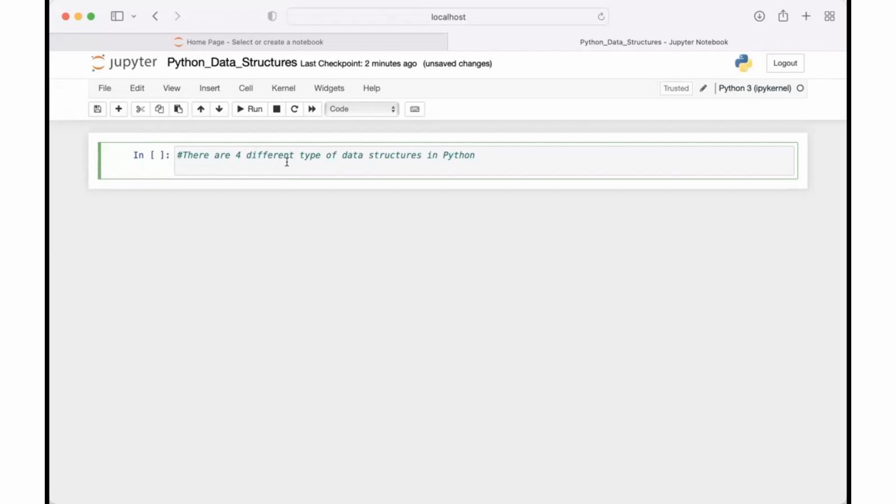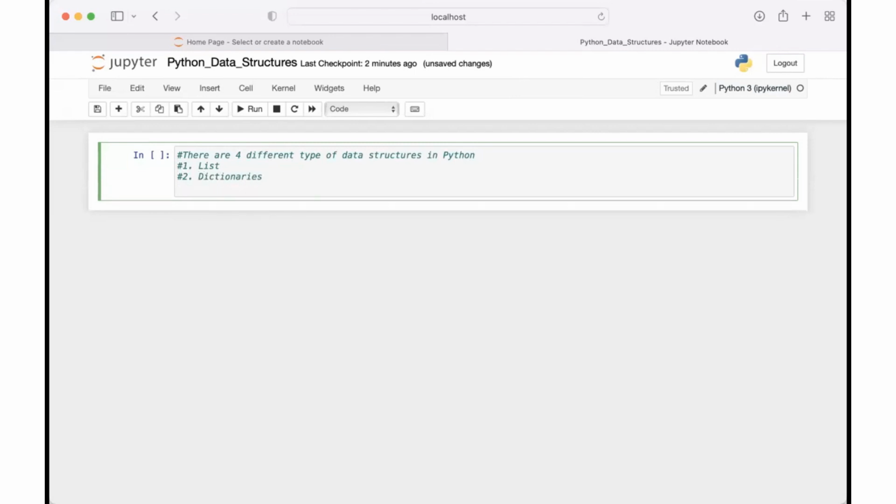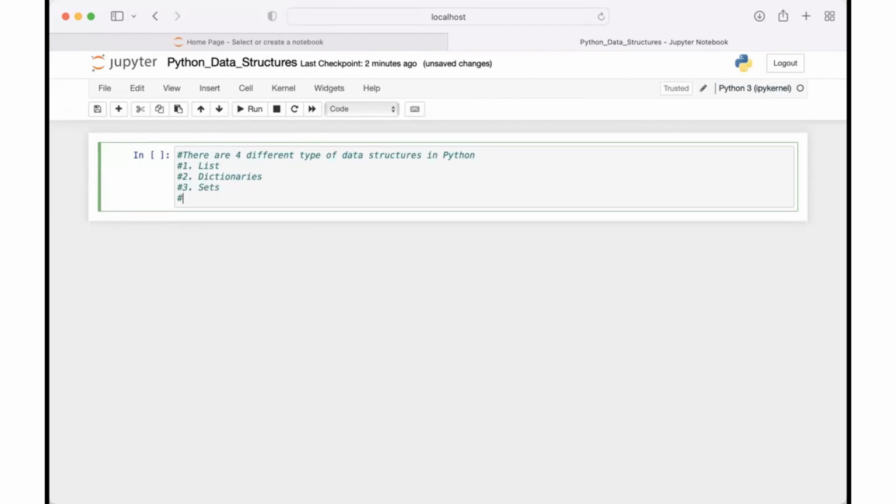There are four different types of data structures in Python. One is list, the other is dictionaries, the other is sets, the other is tuples. So there are four different types of data structures in Python.